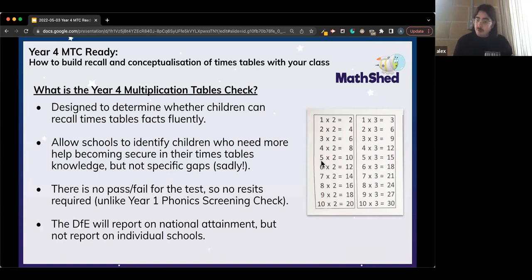There isn't a pass or fail on it, unlike the Year 1 phonics screening check, so you don't need to resit it as children sometimes do in Year 2 of their phonics screening check. That isn't required. And the DFE will report on national attainment, but not report on individual schools.